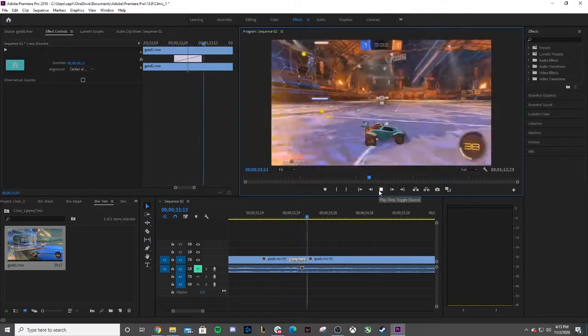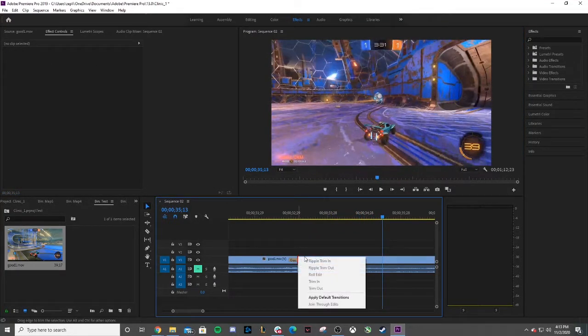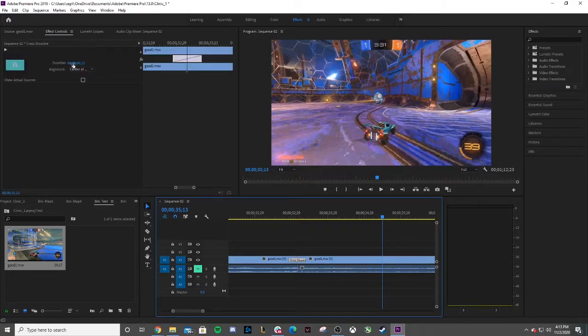And so those are the basics of adjusting transitions. Using that applied default transition is a really quick way to add whatever type of transition you want in, to add just one of those cross dissolves in.